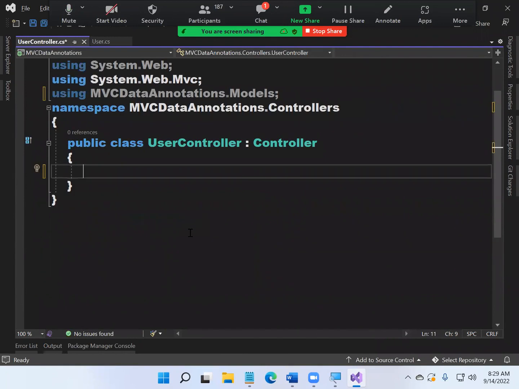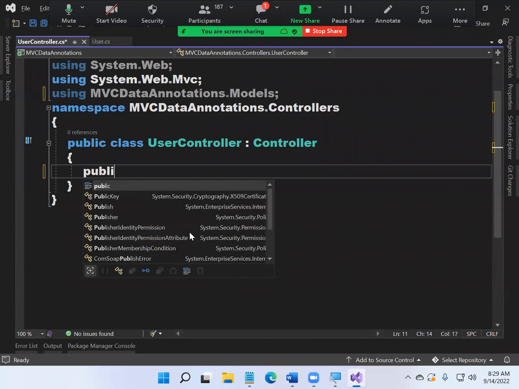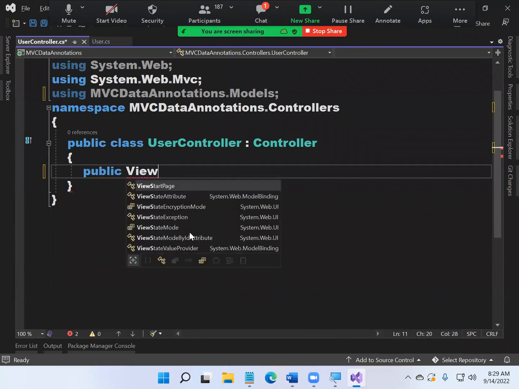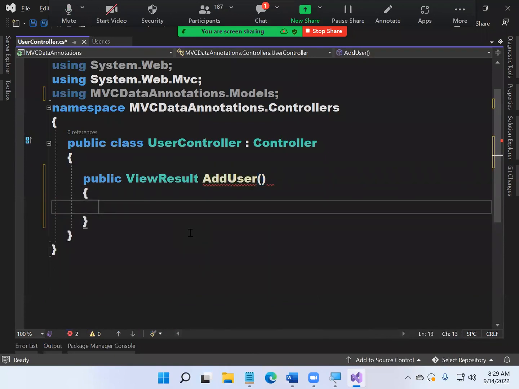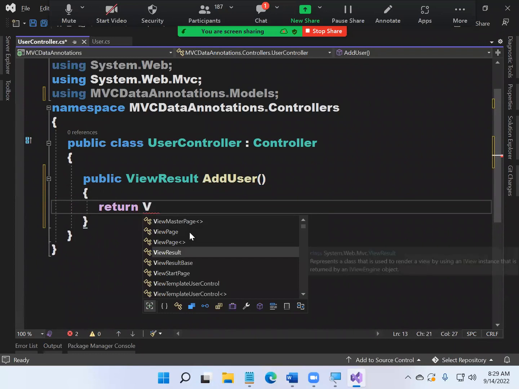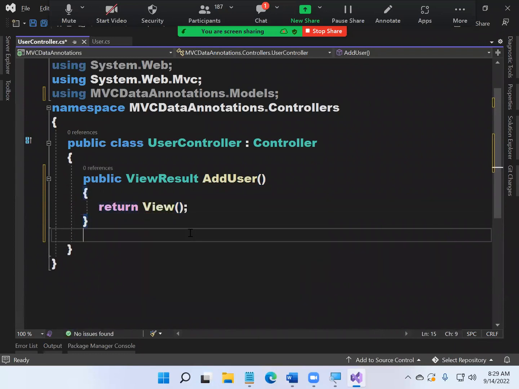Okay. And now here, I just want to launch the add user view. Public view result, add user. Return view. Okay, now the add user view has to be launched.